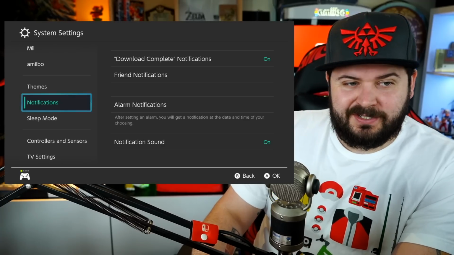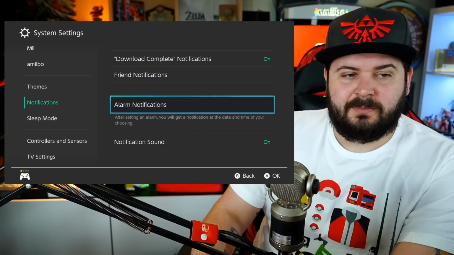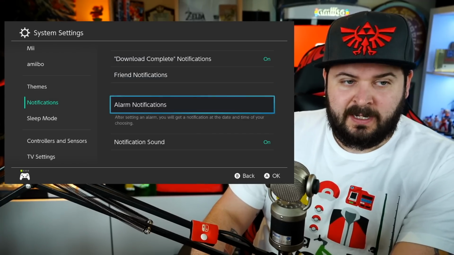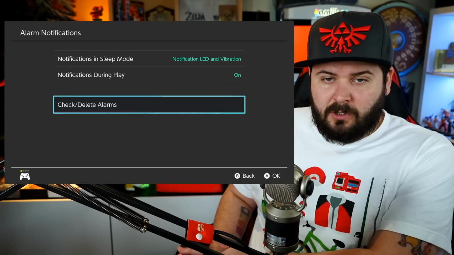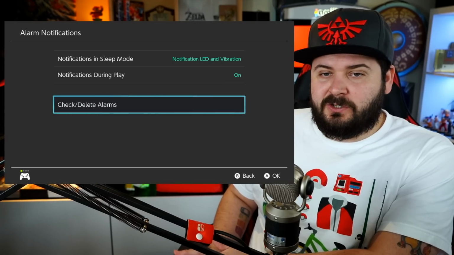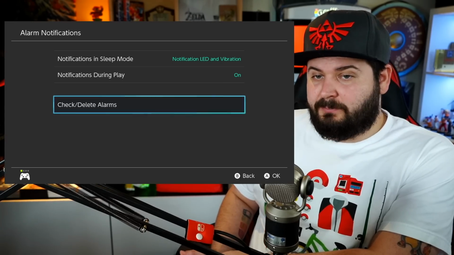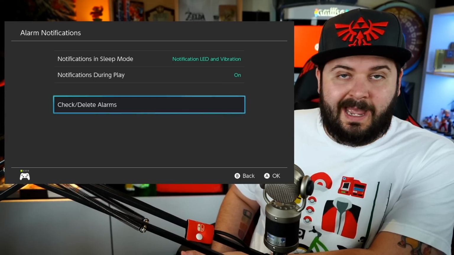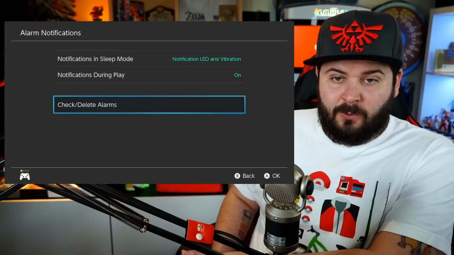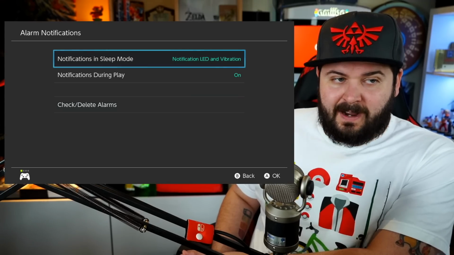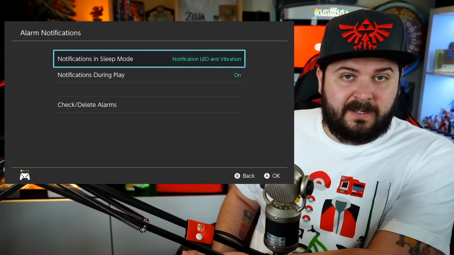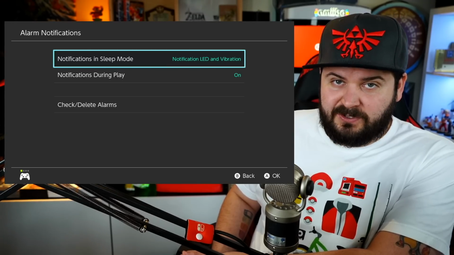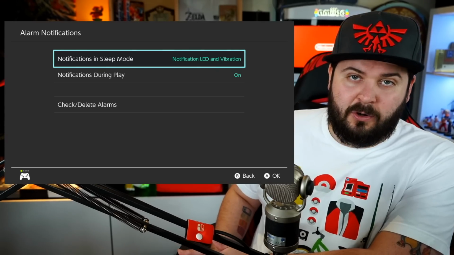Under notifications in the system settings, there's now something called alarm notifications. After setting an alarm, you get a notification at the time and date of your choosing. So alarm notifications is going to be a feature that's going to be set by supported software, quote, to be added at a later time. What it's going to be able to do is vibrate your Nintendo Switch and notification LED. I believe the notification LED is only going to be for the Switch Lite, since that has a notification LED on it.